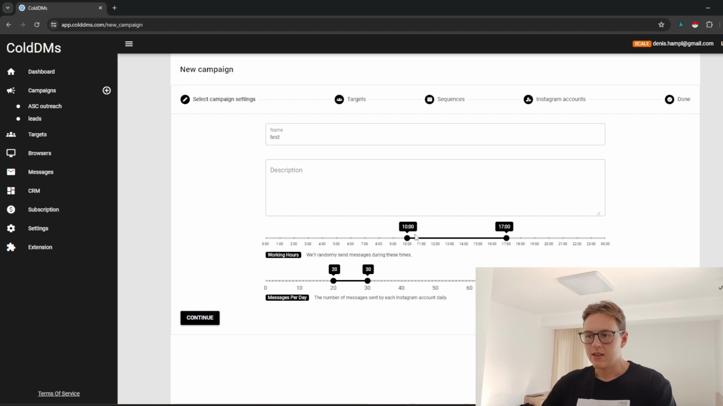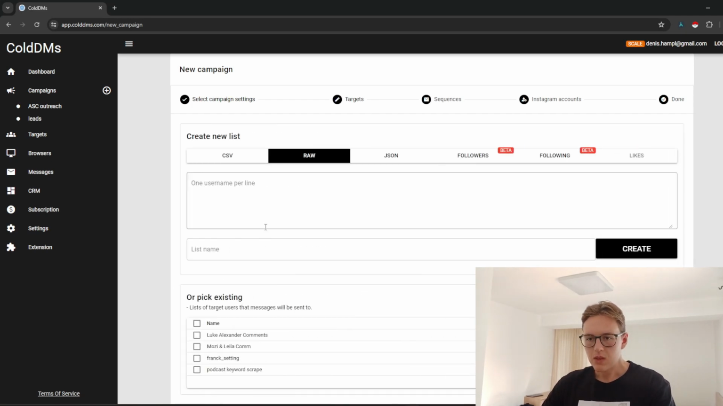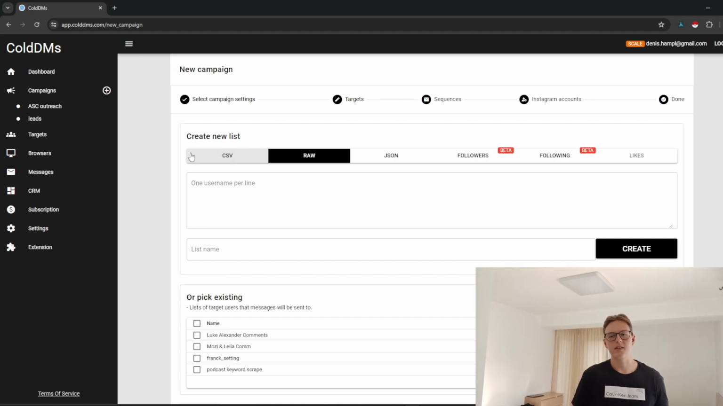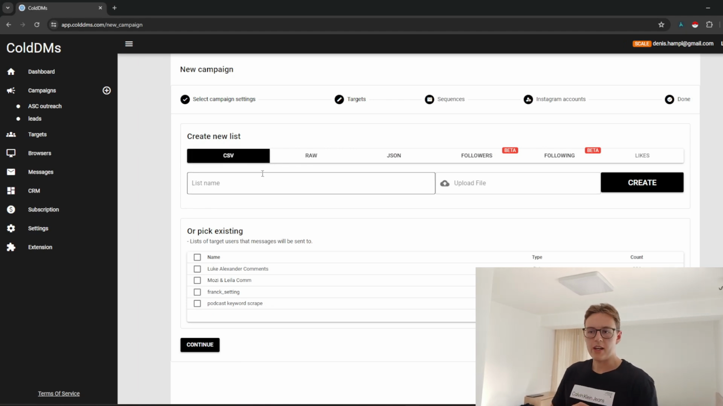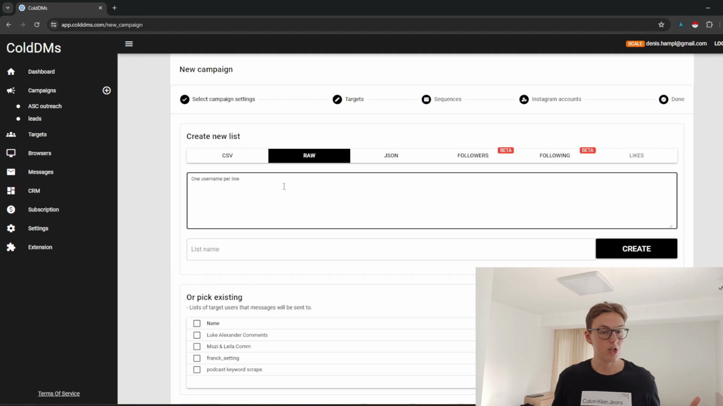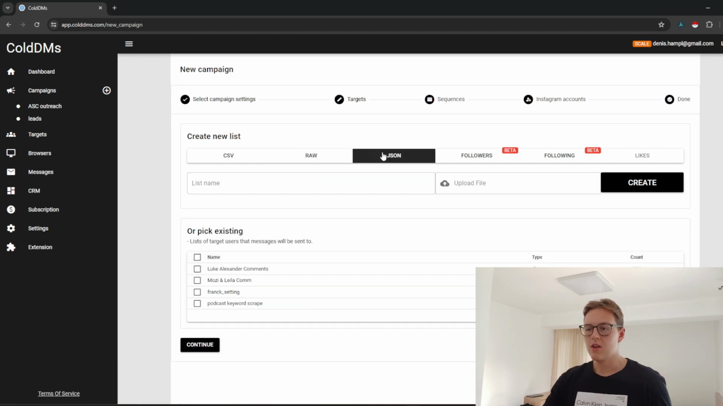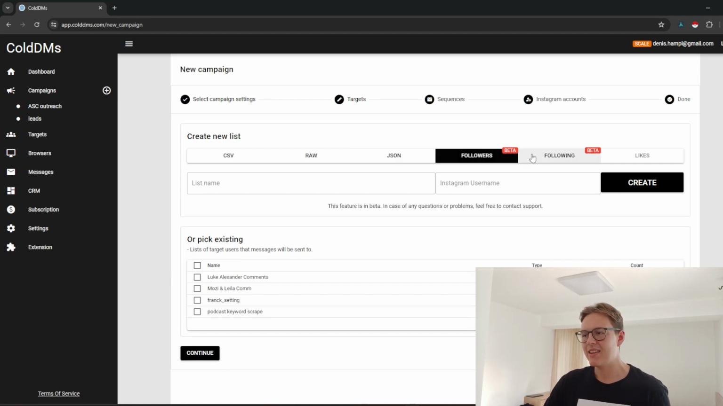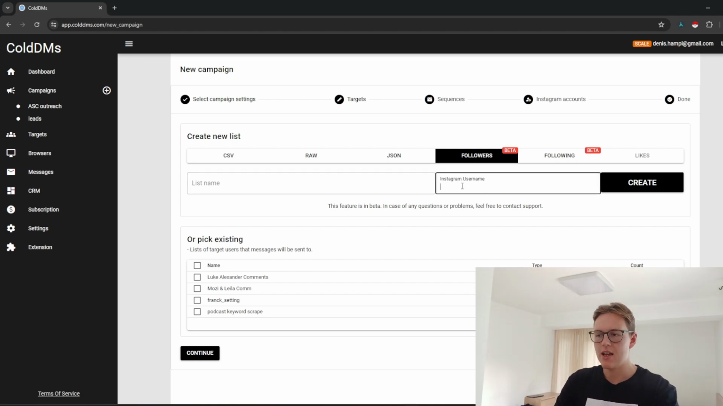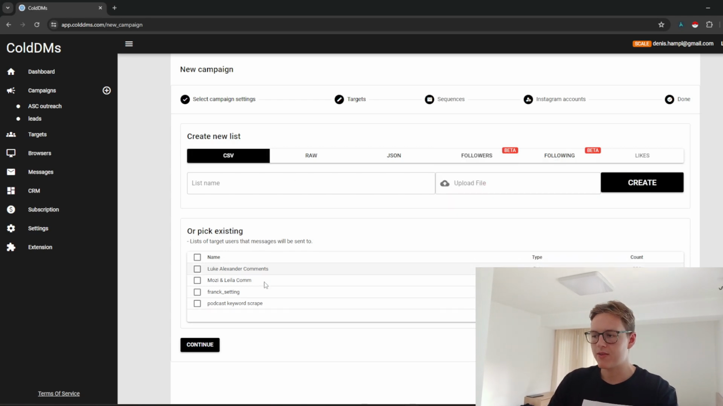Now, once you select the working hours and the messages per day, we click continue, right? And this is where you get to targets. You can either upload a CSV list of the leads you already have. If you just have usernames that you somehow got from somewhere, you can also insert them here. You can insert JSON files, which is for those of you that know what that actually is. And then we have these other options where you can scrape followers of people. You just enter the username and it will scrape the followers, all right? In our case, I already have a CSV file uploaded, so let's just upload this.